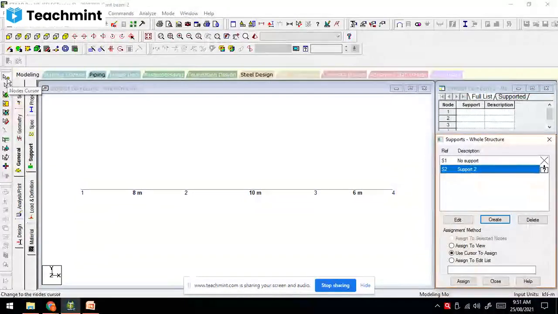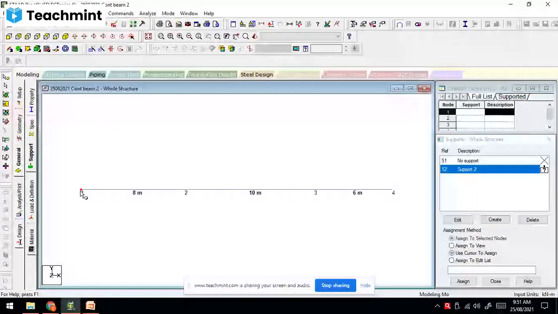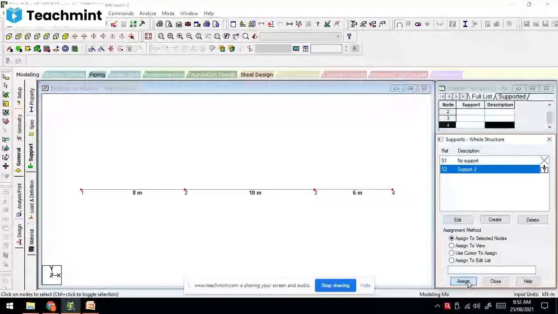Now activate the node cursor on the left side. So I will click node 1, node 2, node 3. If you do not get the node, then press Shift K on the keyboard. Then select all the nodes: node 1, node 2, node 3, node 4. Then assign to selected node, assign, yes. Now the supports are assigned.